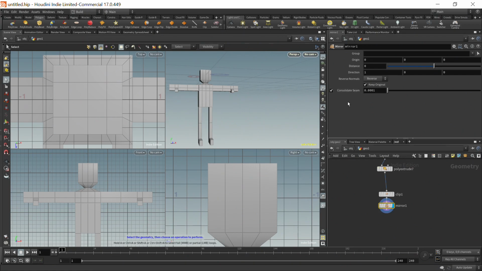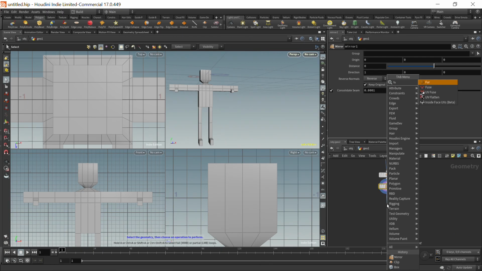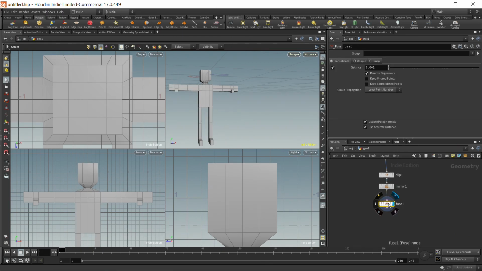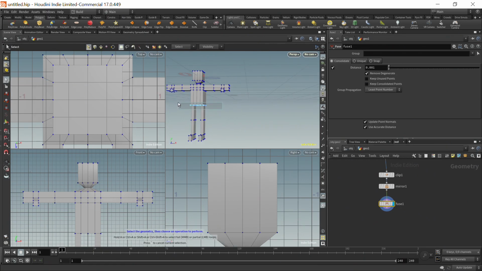This will be in the right direction by default if you've been putting your character in the correct direction. And make sure it's consolidate seam, and just in case for some reason that's not working, let's just drop a fuse. When in doubt, add a fuse node. So there we go. Then you spend the next 20 hours or so tweaking your character.